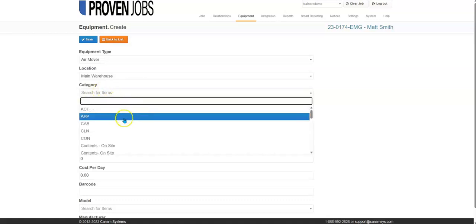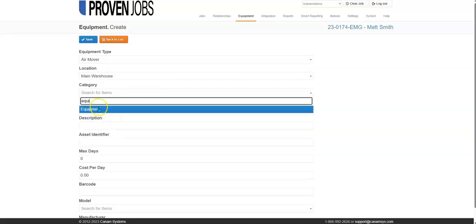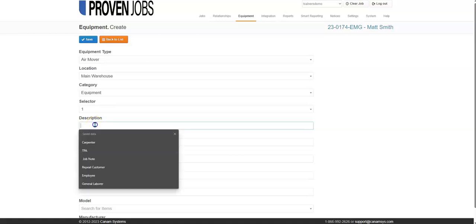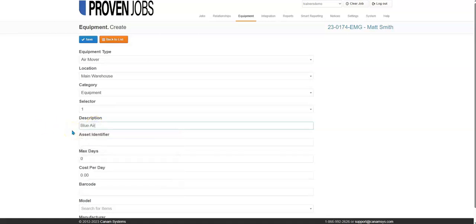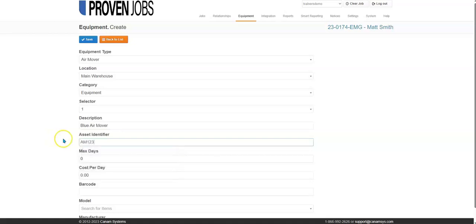Our category, you're going to see a lot of different categories and Xactimate categories in here. For this demonstration, we want to find equipment with a selector of 1. And our description, maybe just something along the lines of a blue air mover. Our asset identifier, if we have built those out and we are tracking asset identifiers. So with this, we can say 1, 2, 3.